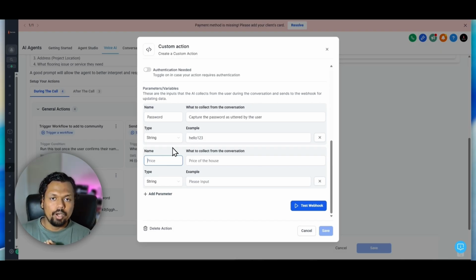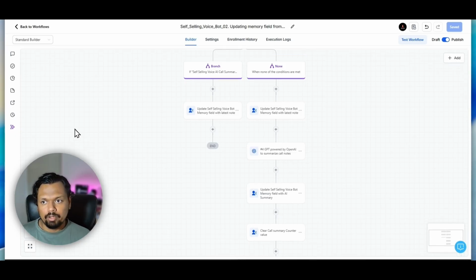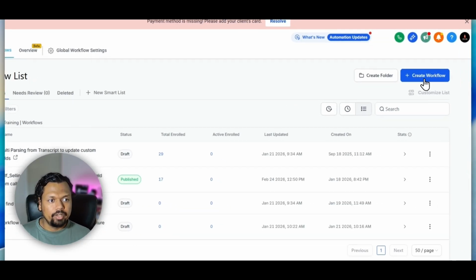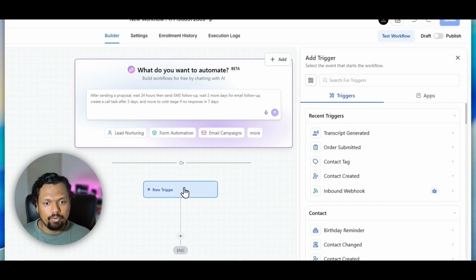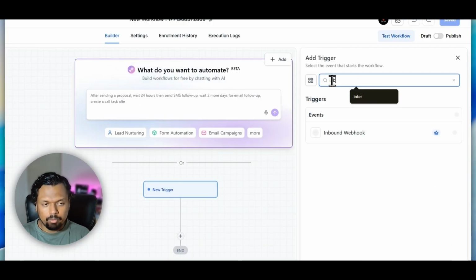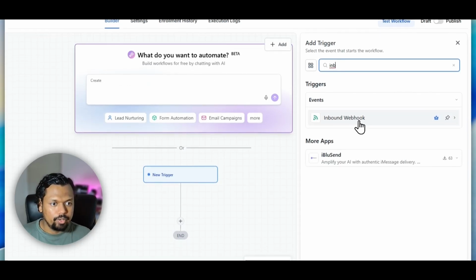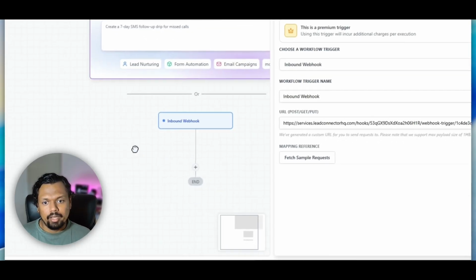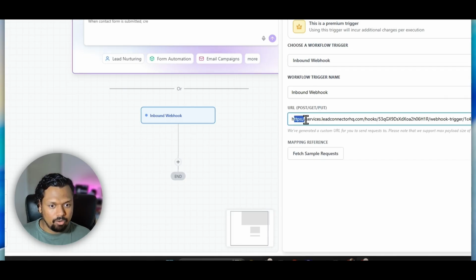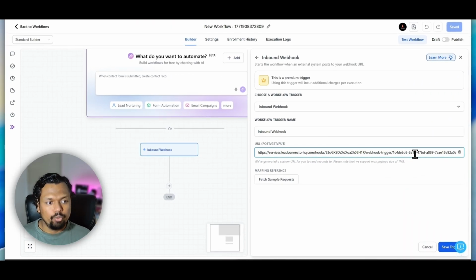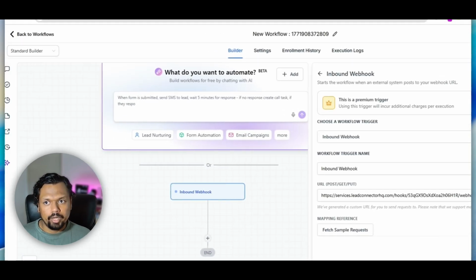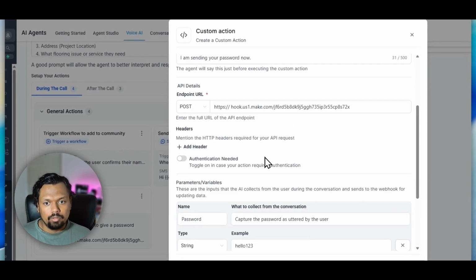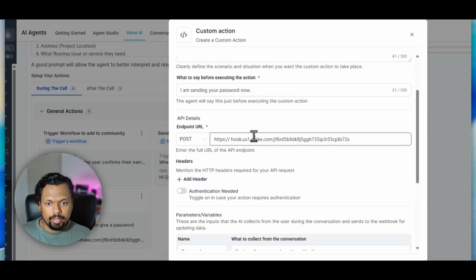So now I'm going to show you how you can do the same using GHL workflow. So let's go to a workflow. Let's go back and create a new workflow. Start from scratch. And here what we are looking for is an inbound webhook trigger. So you can see here. So you select that. And as soon as you select that, you will get a long URL. This is going to be the endpoint URL that you're looking for. You click here to copy it. And once you copy that, you go back to your AI agent and paste.